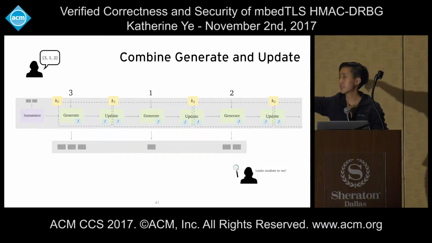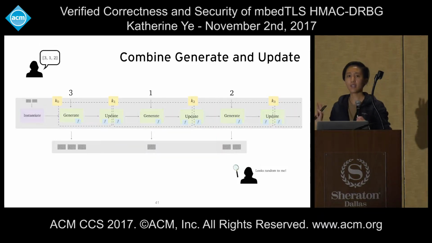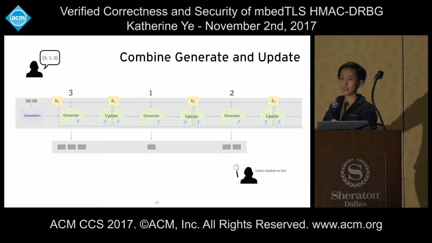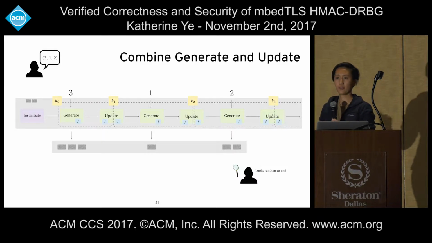These dotted boxes denote the lifetimes of the various keys. The first key has a lifetime through the first call to generate, then the first half of the update call. Then it's rekeyed. Then the second key, K1, has a lifetime through the second half of update, through all of the next generate call, and then through the first half of the next update call. And the third key, K2, has a similar lifetime.